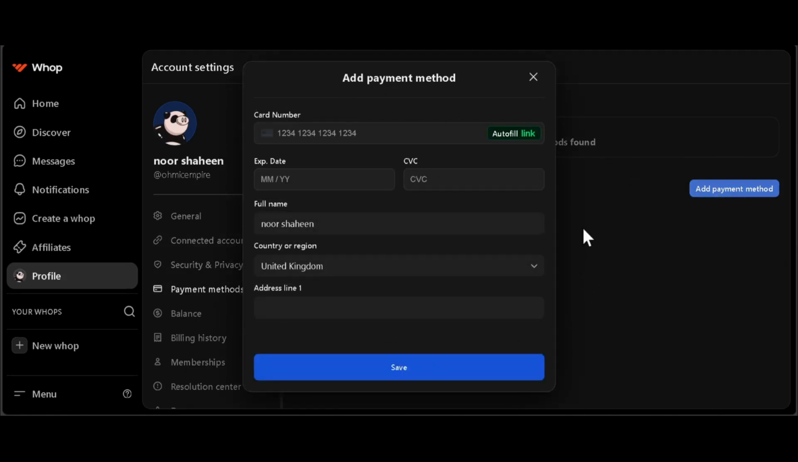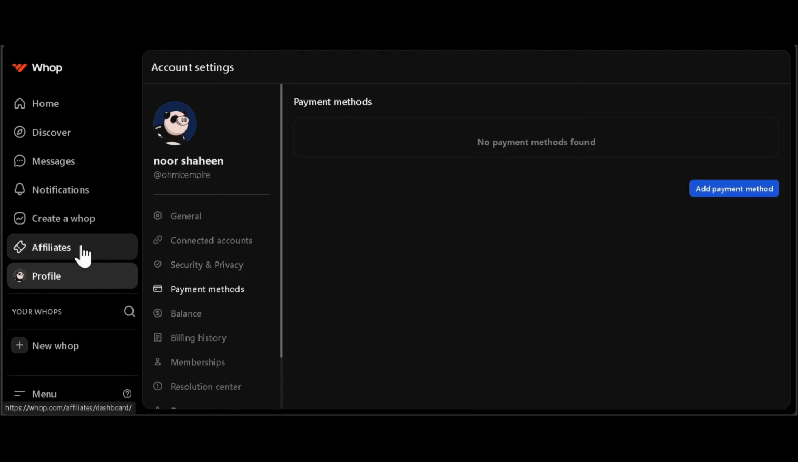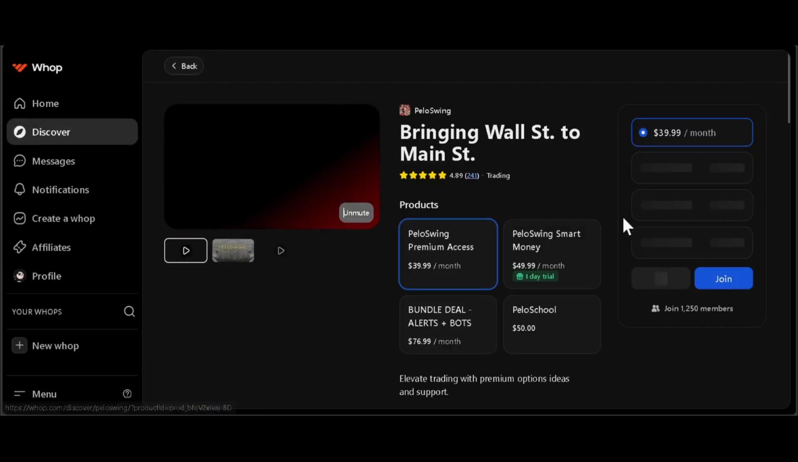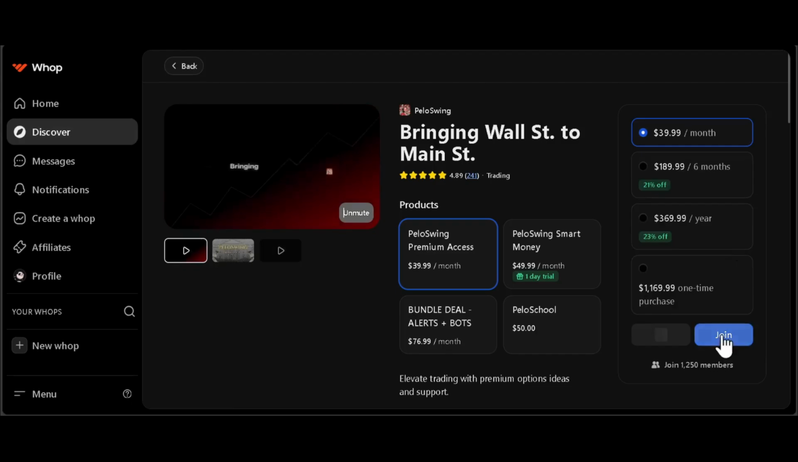Depending on your country, you can add more than one payment method. So in other countries, you can add PayPal or you can add Cash App. Also, if you want to see the full list of payment methods, you need to go to Discover, and from here see anything that you want to buy, click on it, and now click on Join.